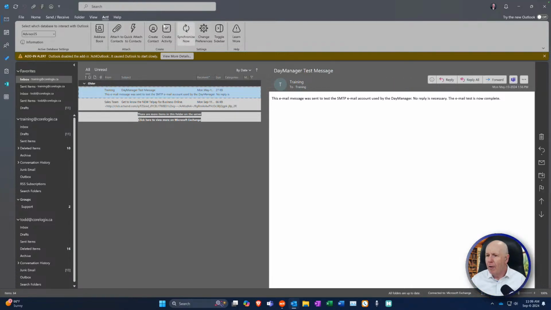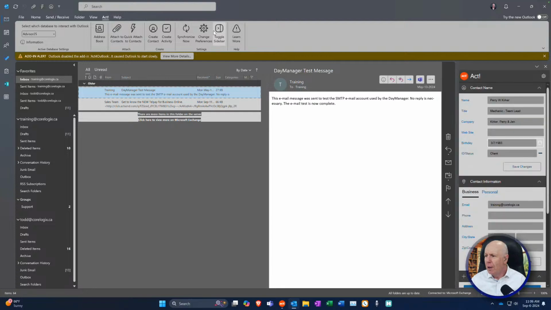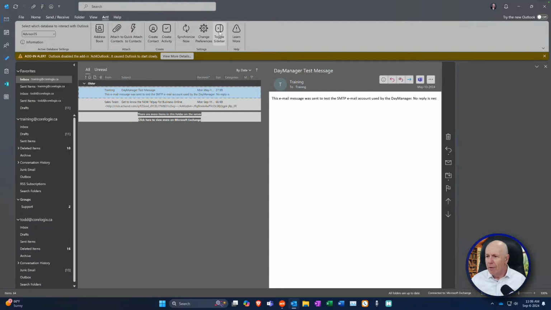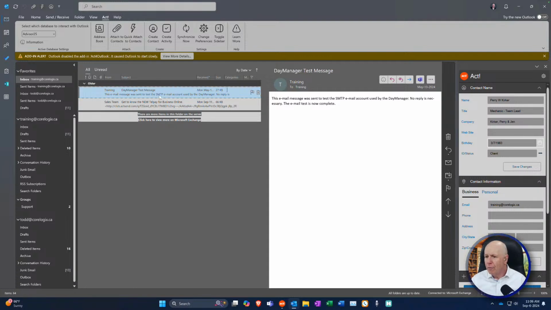If this is one of those things that you really wish you didn't have, you can toggle it on and off just by going to the Act drop down menu. You can toggle it on or off at your leisure, so it's not something you're stuck with. But it is a cool feature.